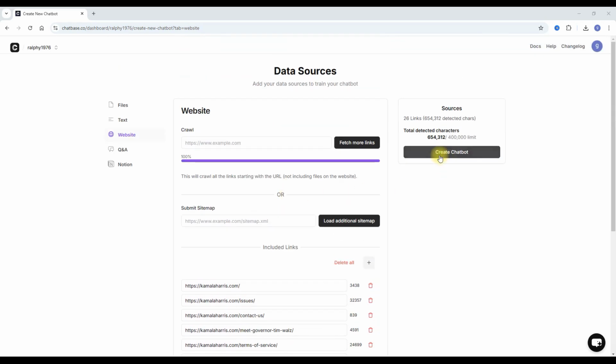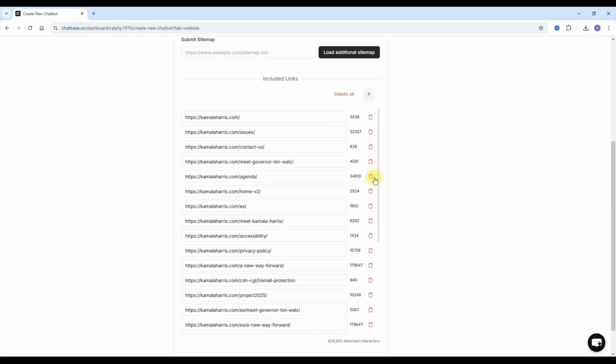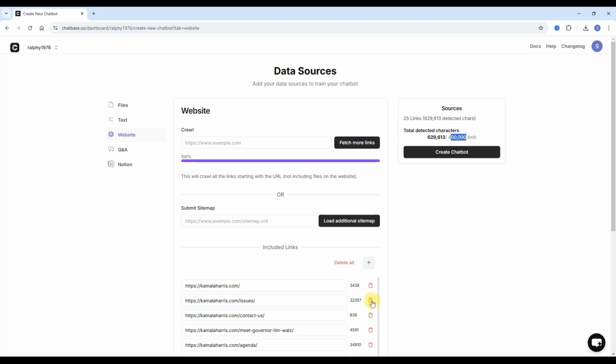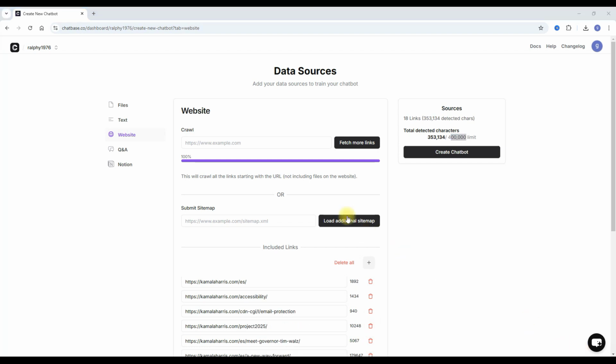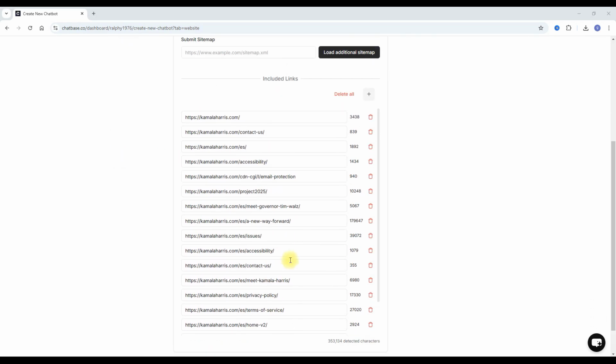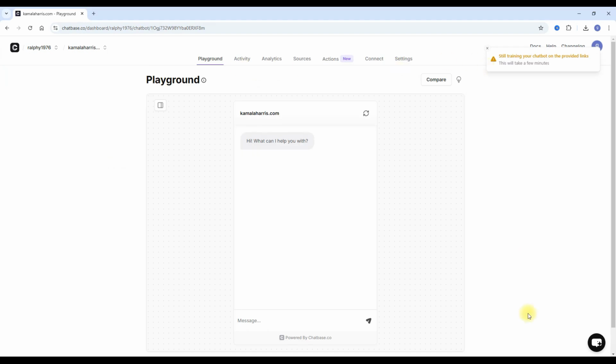We have an awful lot of pages. A point to note is that in the free plan, we have a limit of 400,000 characters. Here, obviously, we have a lot more, so we're just going to delete some. It doesn't matter, and you can see it automatically changes what we have. Let's delete some more. Okay, there you go, we're good. So we've uploaded some data. Let's create the chatbot.